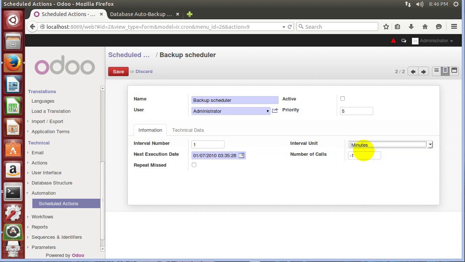For testing purposes, we're going to change this to minutes and leave the interval at 1. So it's going to back up right now, and you'll see on the help here it says repeat every X. So every 1 minute it's going to back up. Now this number of calls, you'll notice it says how many times the method is called. So you could create a backup scheduler that would back up something 100 times and then it would stop. It basically just disables itself. But that'd probably be unusual, I would think, to use this option.